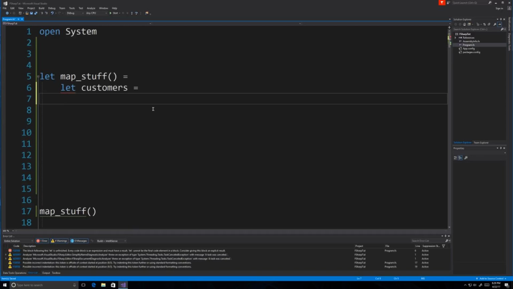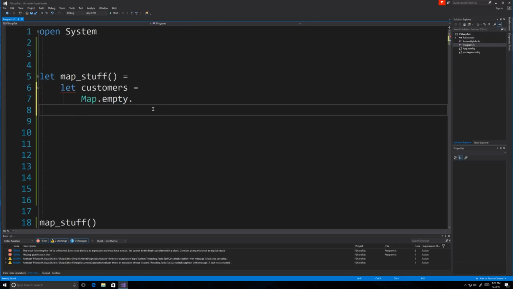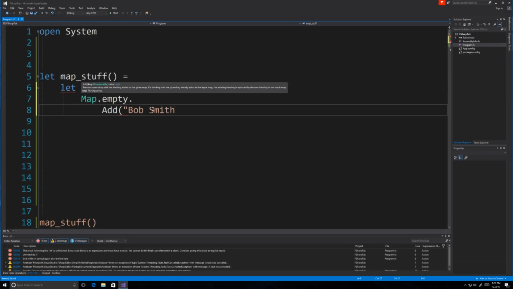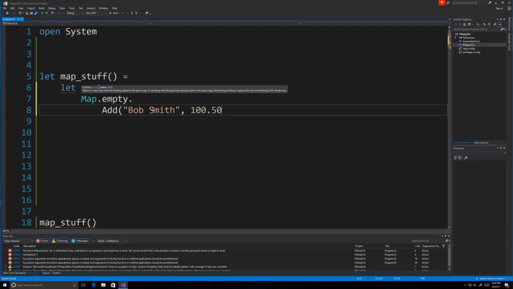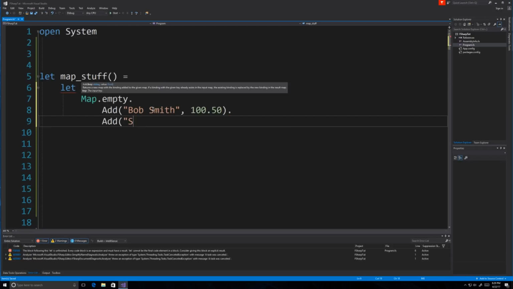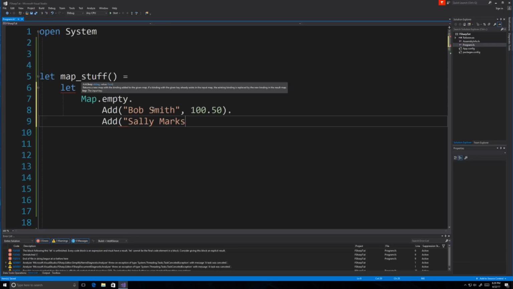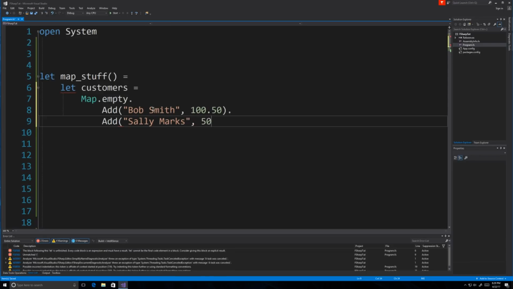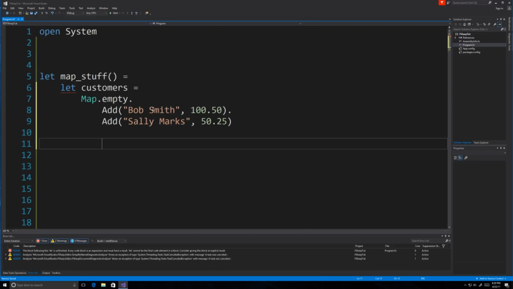The very first thing you do whenever you create a map is generate an empty map. So you go Map.empty, and after that, you add your key values to your map by using add. I'm going to add Bob Smith, and Bob Smith owes us, whoops, make sure you put quotes around there, $100.50, and then you follow that up with a period. Let's add another person. We want Sally Marks, and she owes us $50.25. And there you go. So you just created yourself a map.